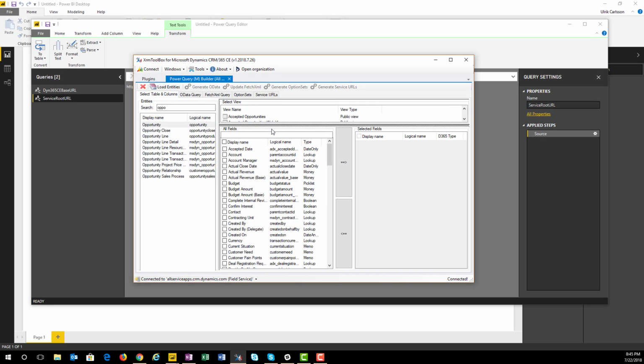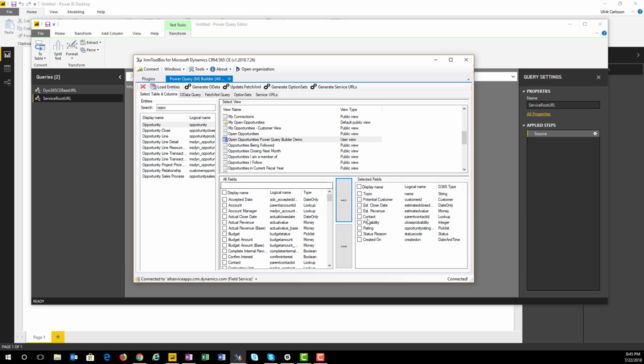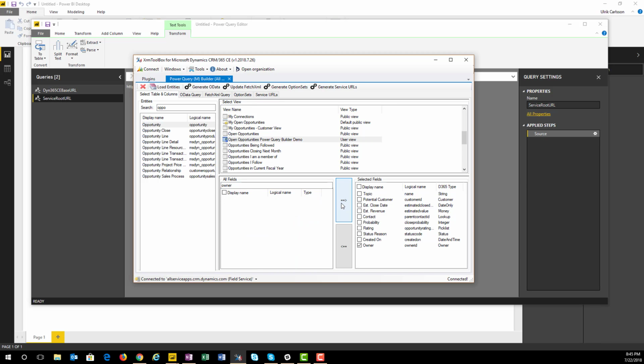So here I have all the fields and all the views, and just to speed things up a little bit, I can select a view. Here I'll use my Open Opportunities view, and it'll automatically bring in all the fields from this specific view. And similar to the entities, I can search for both the display name as well as the logical name. In this case though, I'll just find the owner field and add the owner to the view here.